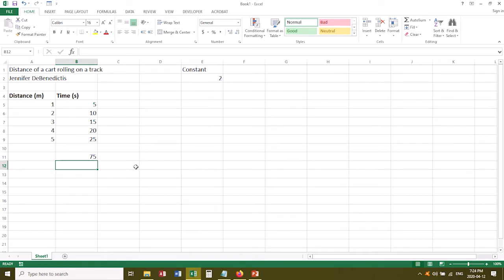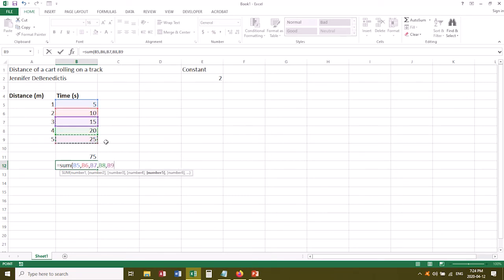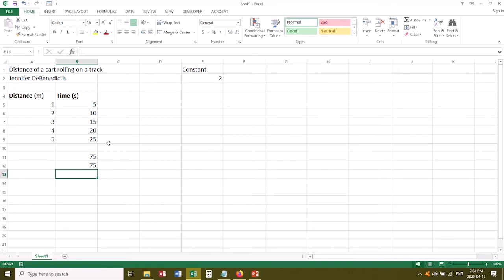So for example, I could also type equal sign, SUM, open the brackets, and then I can click this guy and a comma, the next one, comma, next one, comma, next one, comma, next one, close the brackets, hit enter, gives me that same answer again. And you may be thinking, well, that wasn't any faster though, was it? Here's the fast way to use that same function.